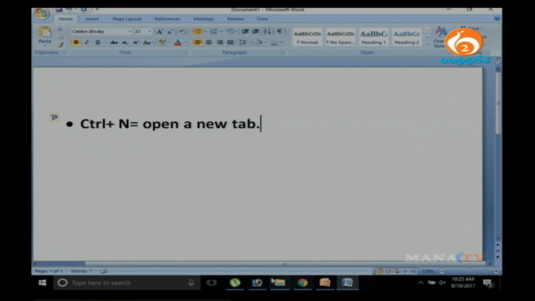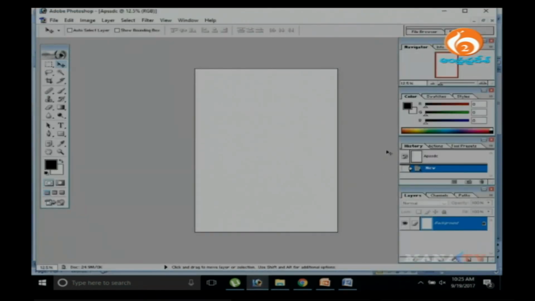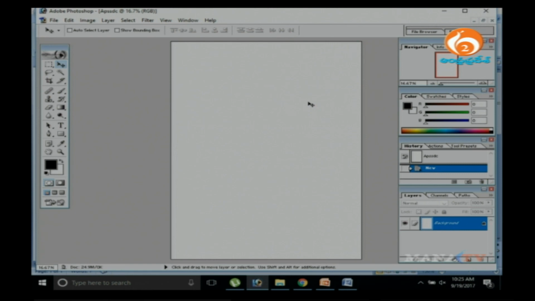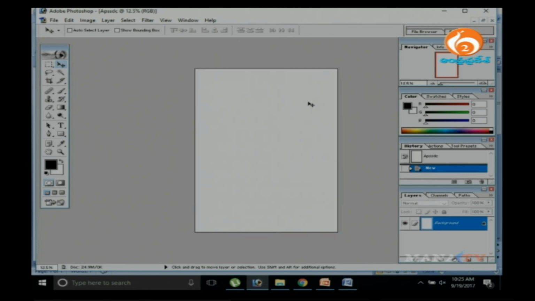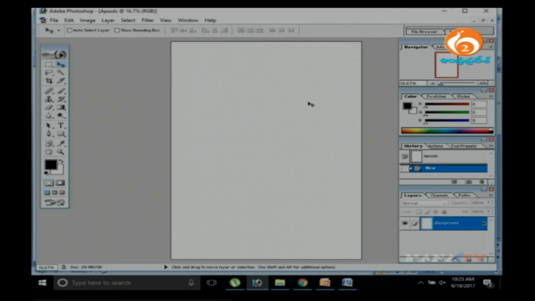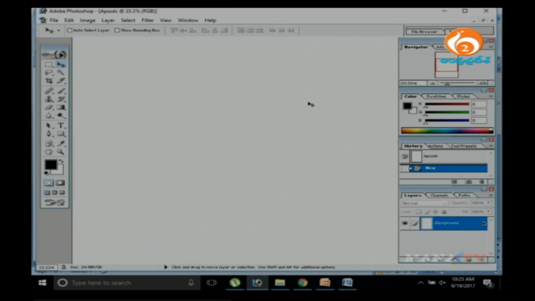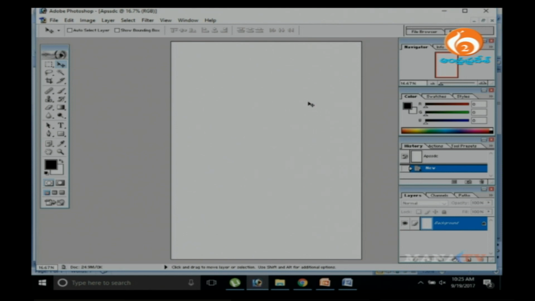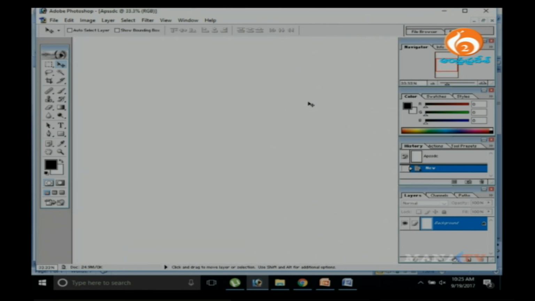So let me take you through the interface of Photoshop once again. If you are not comfortable with the space in Photoshop, Control plus is used to maximize and Control minus is used to minimize. For example, if you want to work on the minute parts of the screen, you just have to hit Control plus so that it will maximize your project file.